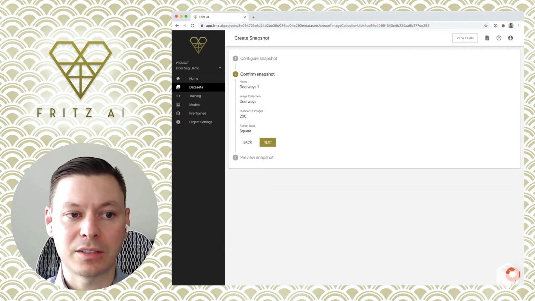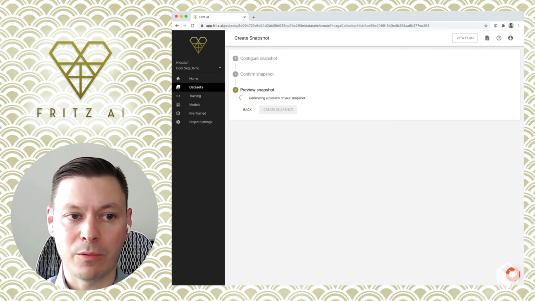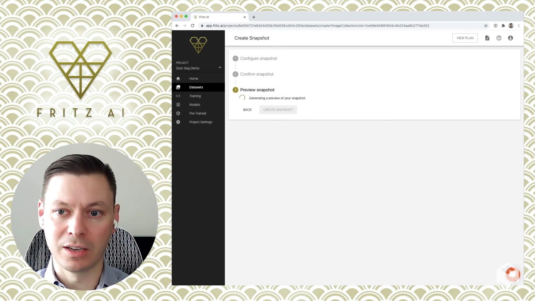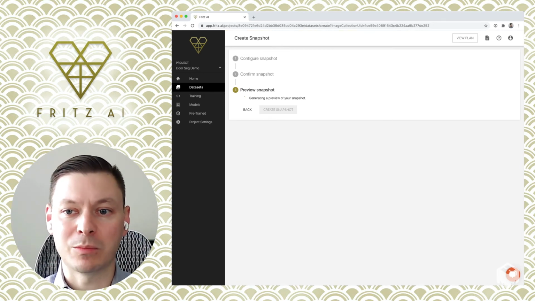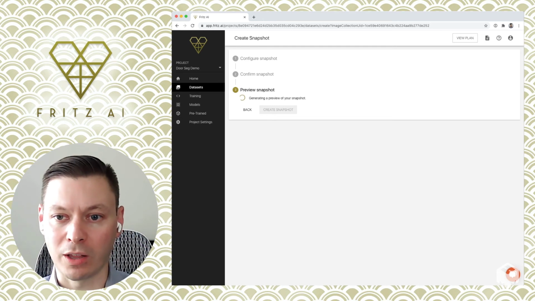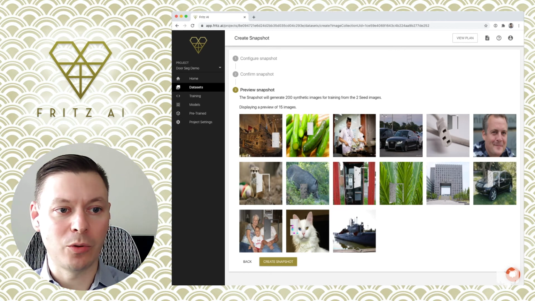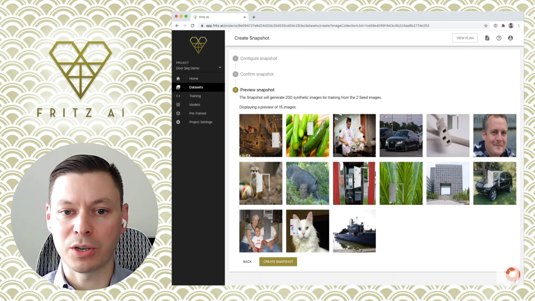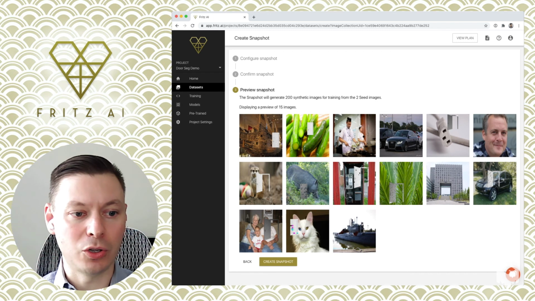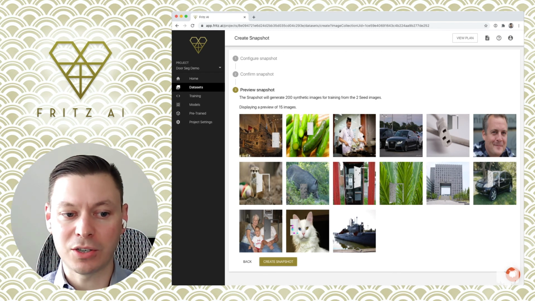We're going to click Next and confirm the snapshot. Now, this will take just a little minute, but it's going to show us a preview of what this data set looks like. Once we see the preview, we'll be able to make some decisions about whether our seed images are working the way that we designed. Again, if you're working with transparent PNGs, you should see that. So here we have transparent images that are being overlaid on a wide range of different backgrounds. This will train your model well on how to detect those specific things. These look good in terms of scale and augmentation, so I'm going to go ahead and click Create Snapshot.